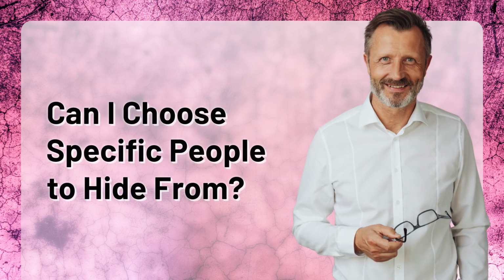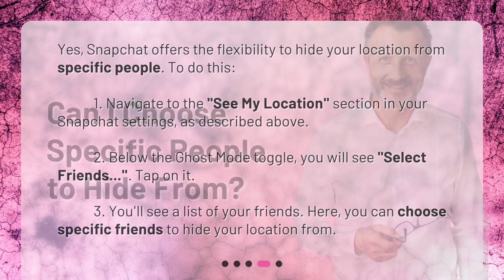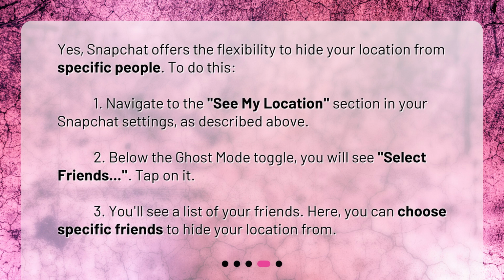Can I choose specific people to hide from? Yes, Snapchat offers the flexibility to hide your location from specific people. To do this, 1. Navigate to the See My Location section in your Snapchat settings, as described above. 2. Below the ghost mode toggle, you will see Select Friends. Tap on it. 3. You'll see a list of your friends. Here, you can choose specific friends to hide your location from.